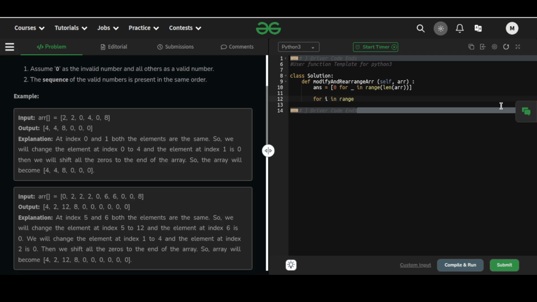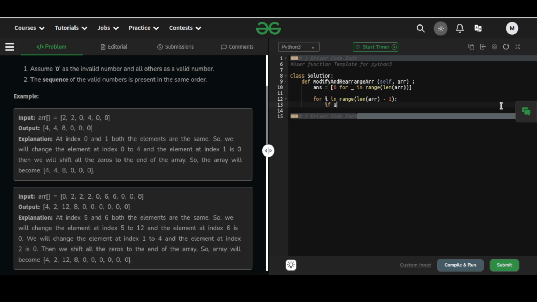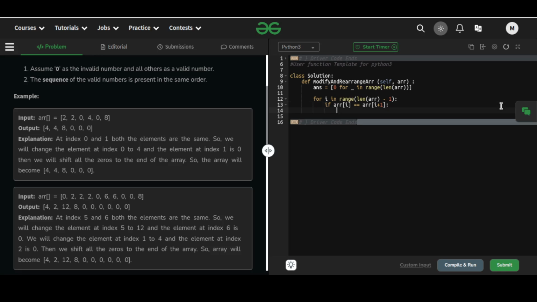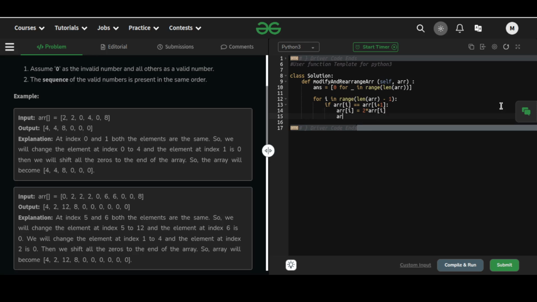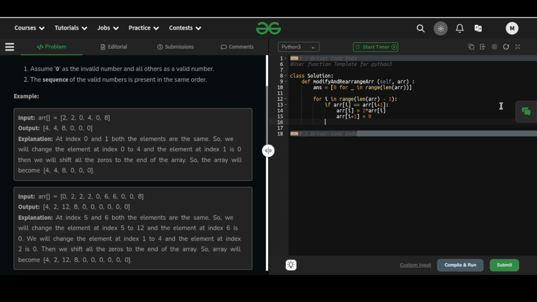So for i in range of len(arr) - 1, we are going to check if arr[i] equals arr[i + 1]. Since we are referring to the i + 1 index, over here you can see the minus 1. If they are equal, then in such case the current element has to be doubled. So let us double the current element, and the next element has to be set to 0. In this way we have manipulated the array, and using this for loop we have either doubled the elements of the array or we have set them to 0.